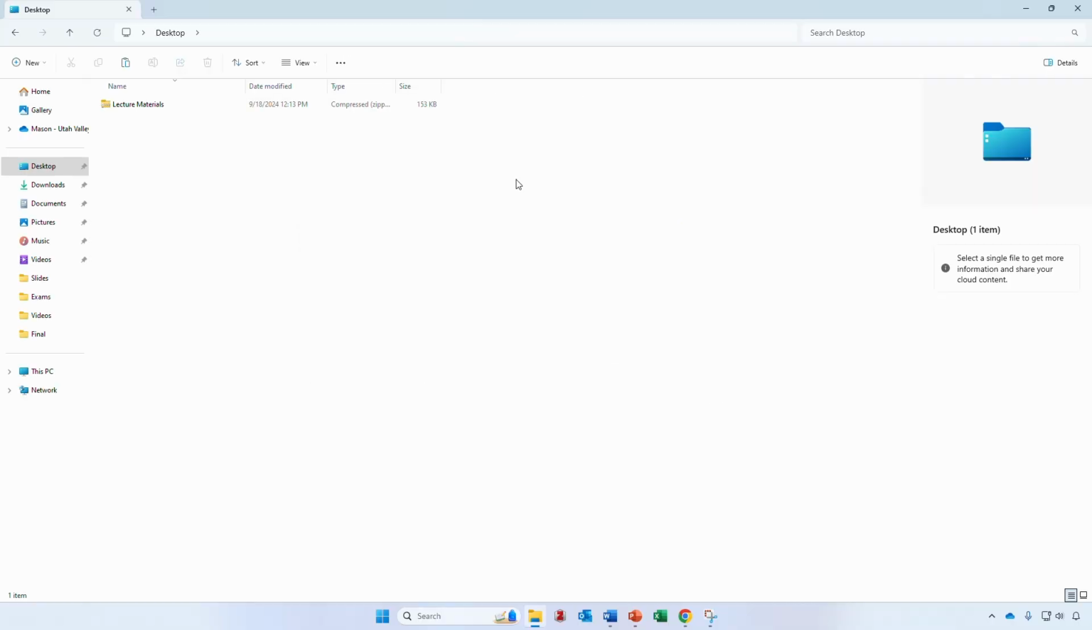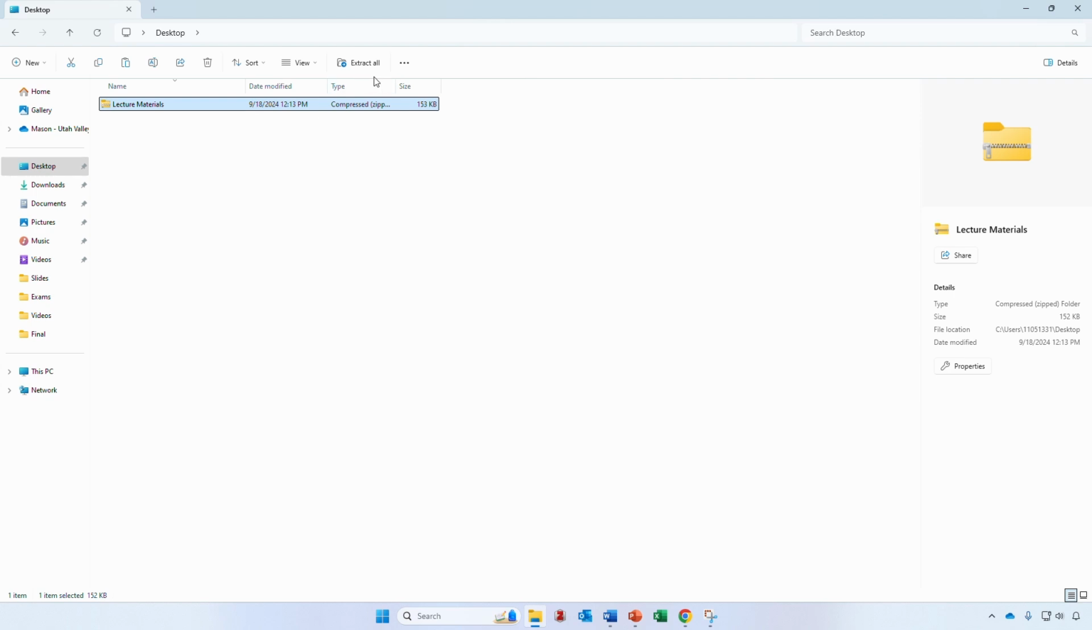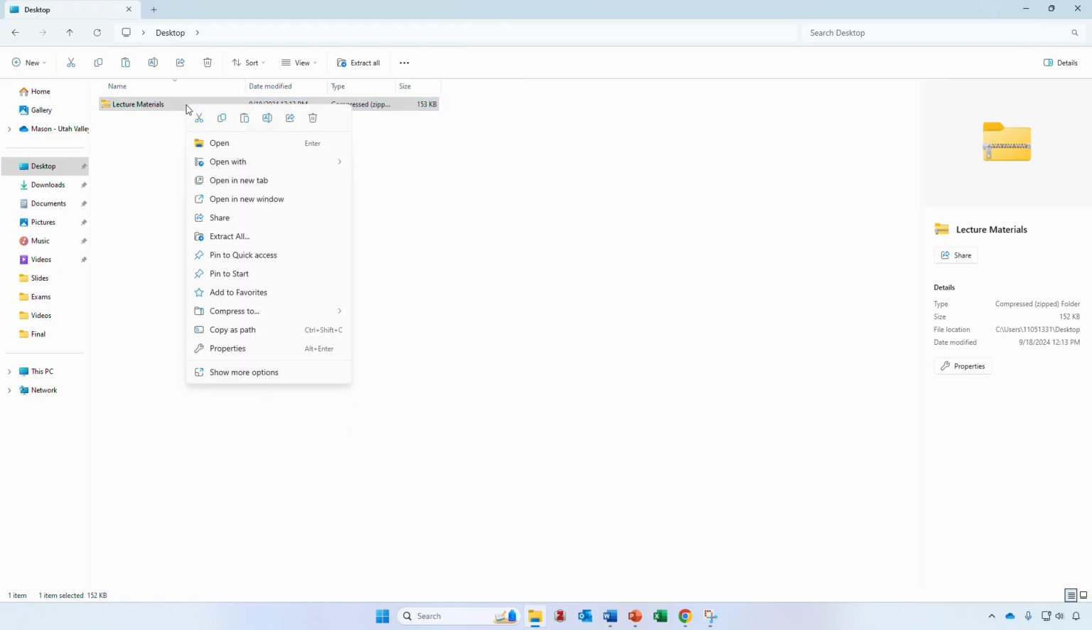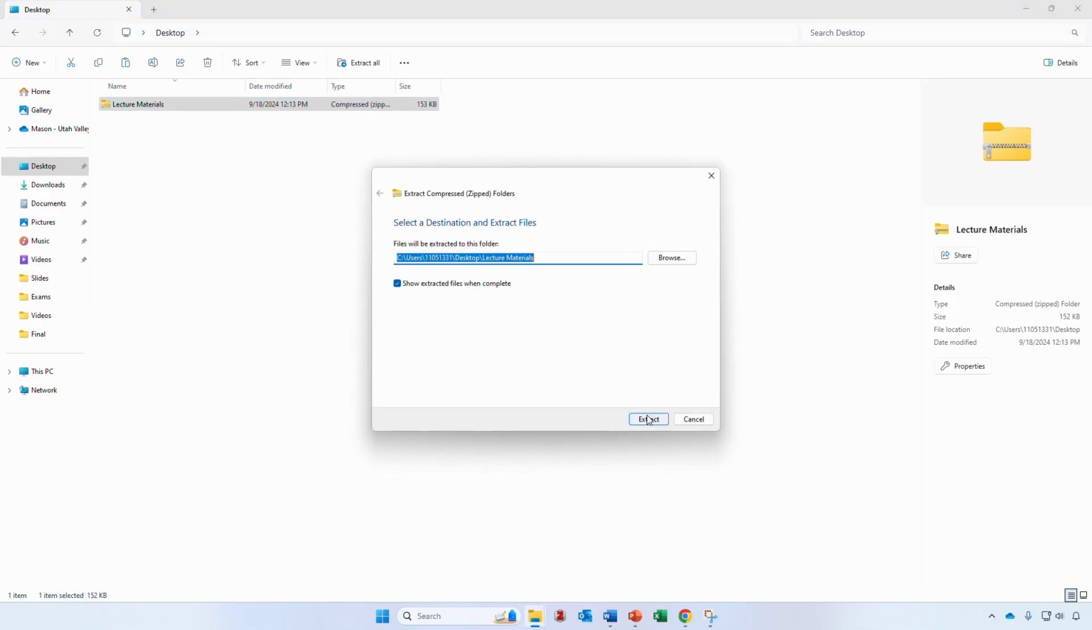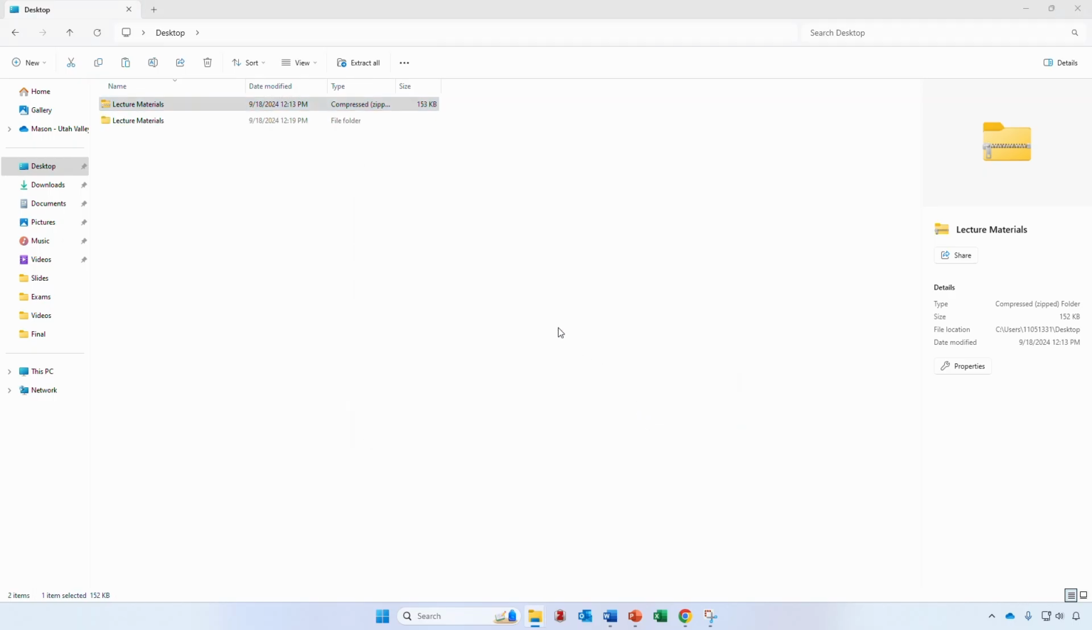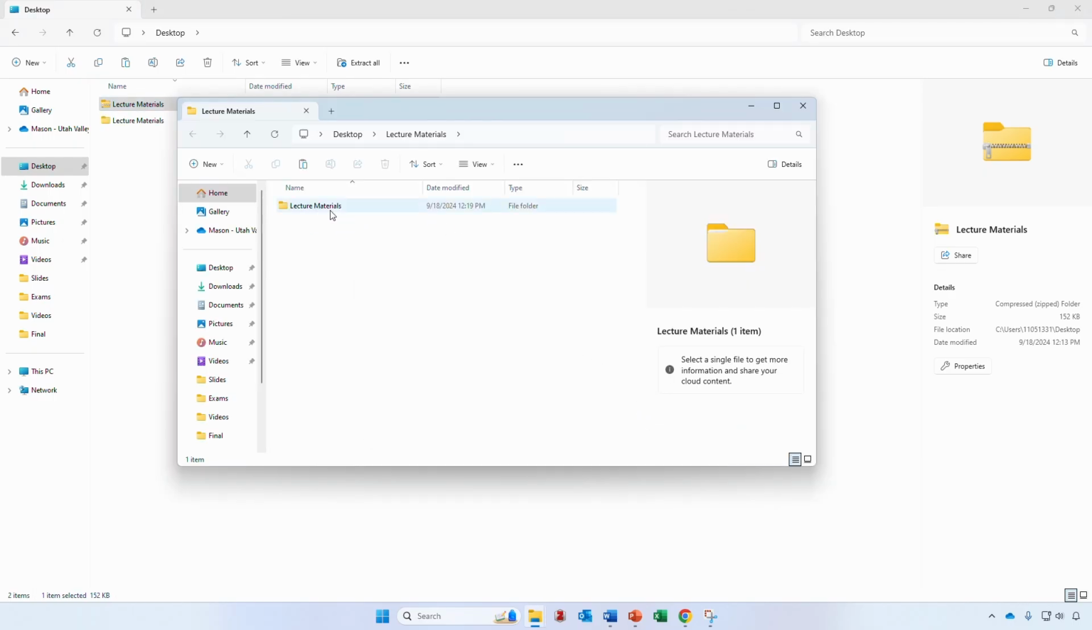Please start by extracting this week's lecture materials. When you download these from Canvas, they will appear as a compressed or zipped folder. So navigate to either your downloads or wherever it is that you've stored the zip folder and click on it. You might have an option up here that says Extract All. If you don't have that in your File Explorer, right-click on it and select Extract All. Just accept the default options and click Extract. And here we have our lecture materials.